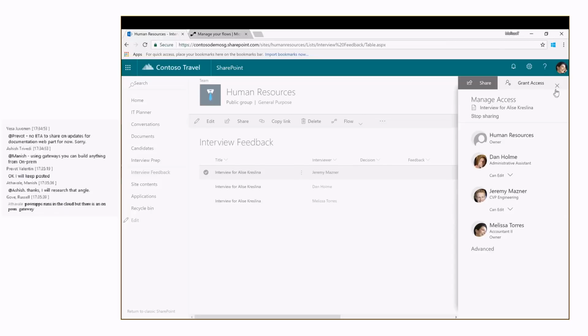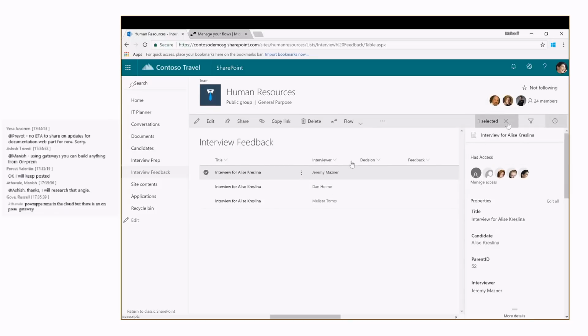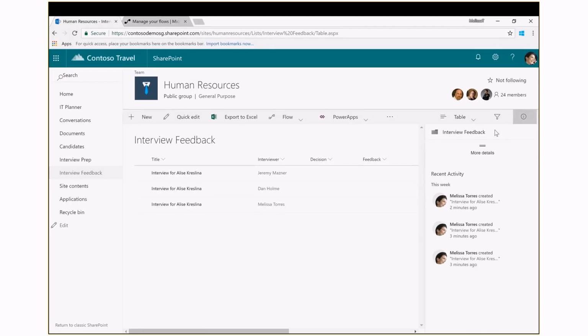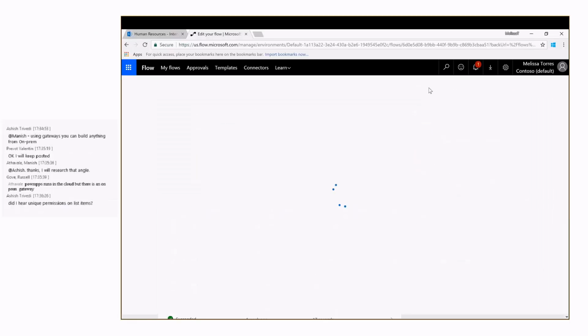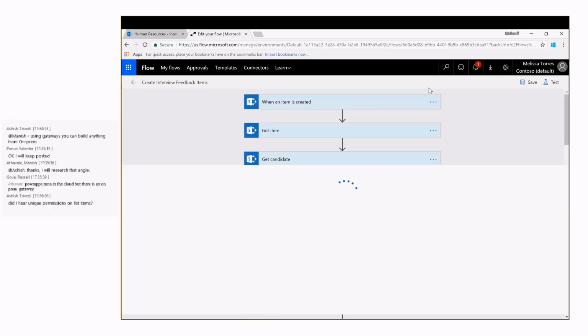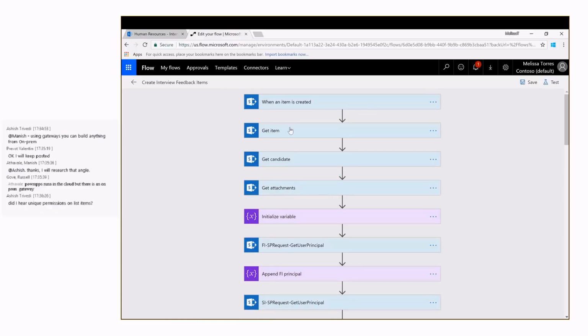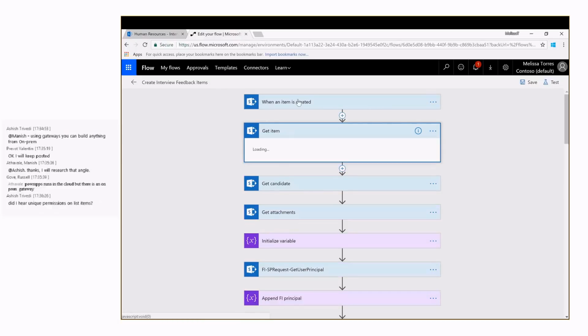And now what happens is basically you're now set to give feedback and the rest of the stuff. Let me go and show you the flow for this step, and then we'll see what happens and how interviewers provide feedback. So here's the flow that just ran when a new item was added to the interview prep list. There is a trigger, and after the trigger, I'm getting the details of the item. So here I get the details of the interview prep item.